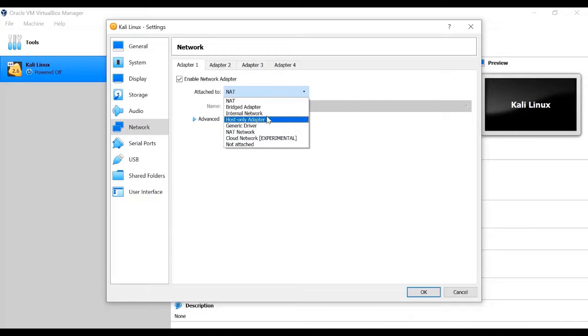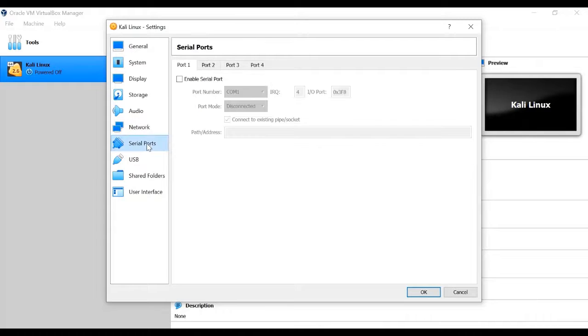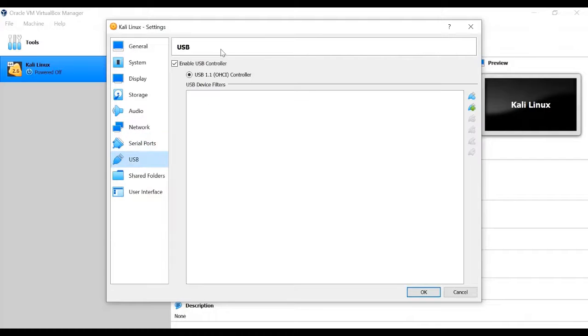In network, you can see there are four adapters you can choose, but normally we are running it in VirtualBox, so I think we don't need this. You can see the MAC address. We can define the MAC address here. I'll show how to see the MAC address in the guest OS later. So this is the network tab. I'll go with the default. I'm not going to change anything here. Serial ports, that's not needed.